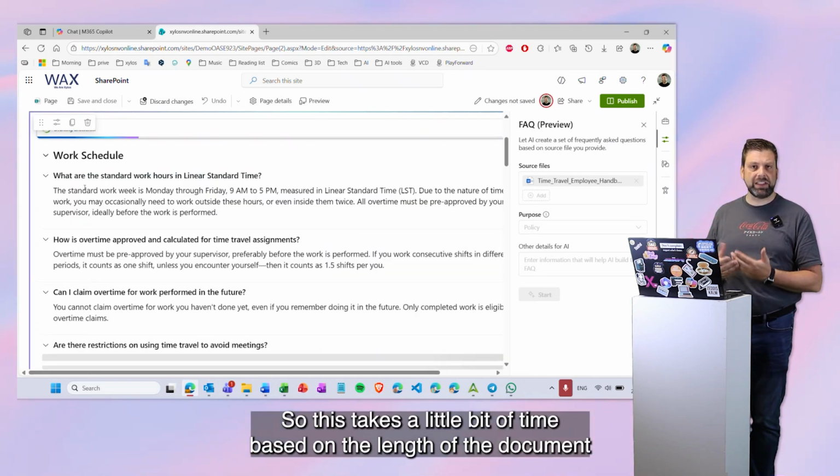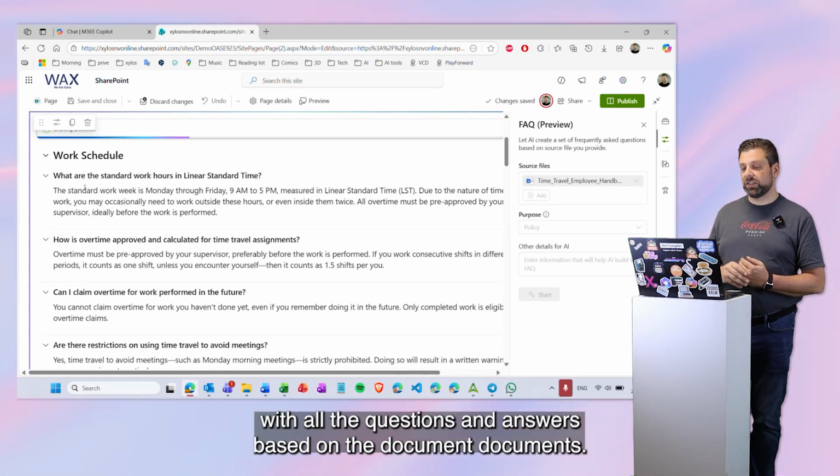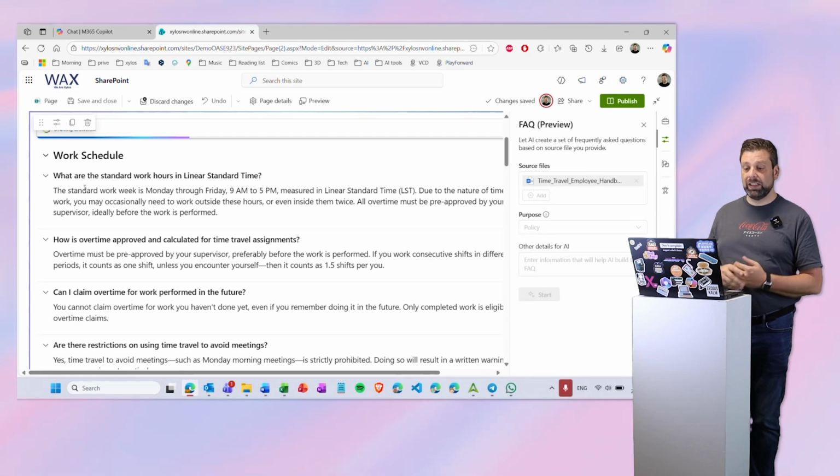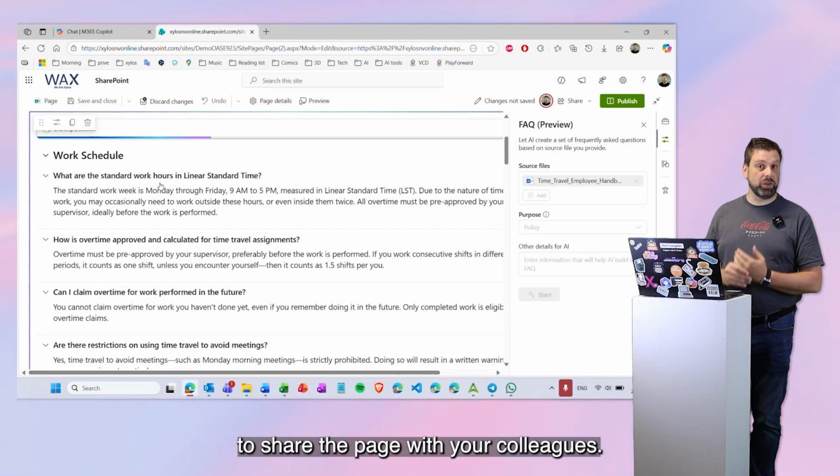So this takes a little bit of time based on the length of the document, of course, but after a while you have a page with all the questions and answers based on that document. Once it is done, you click on Save and Close, and you're ready to share the page with your colleagues.